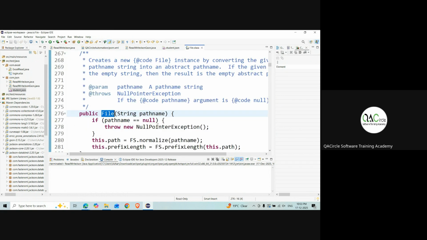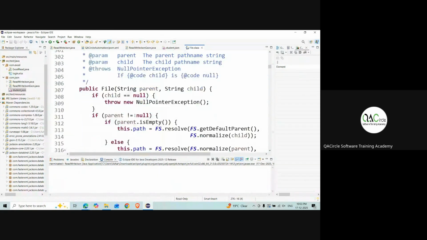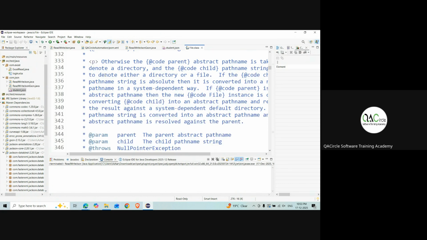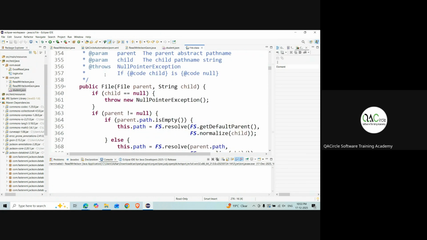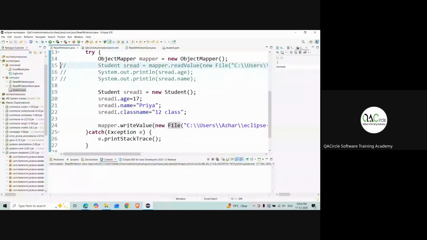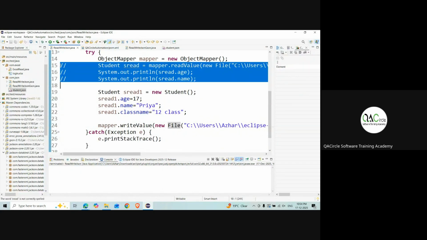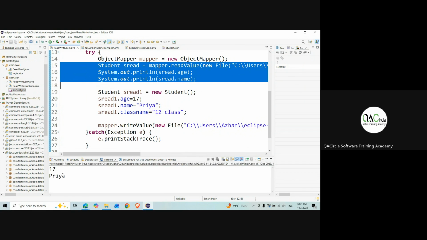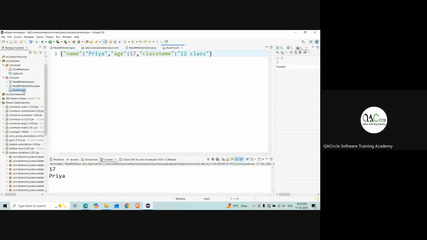Maybe when you're writing a value, is there any file method? But for now, did you understand how to read and how to write into a JSON file? I can read here and write, so I can write also. Okay, so if I just remove this, I just read, run as the application. So it read 17 Priya, and we can save it. We can double click it. So the same has come.